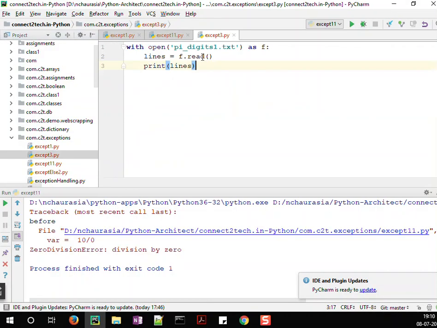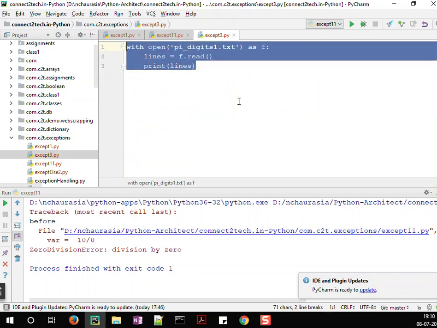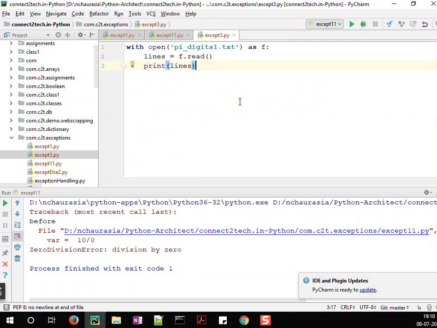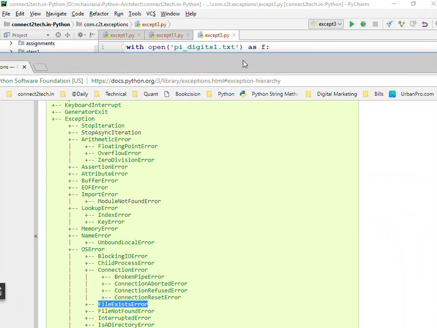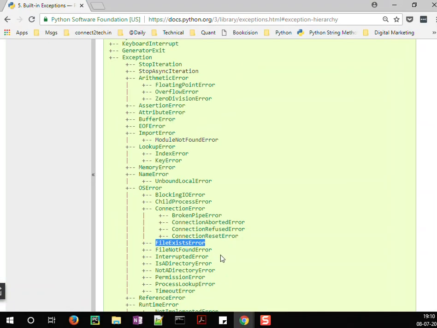Okay, so this is one example which we have looked at. Now let's say this is a program of reading from a file which we have already looked at. I don't have a file by this name, so if I run this, I'll get a FileNotFoundError, right? So in this hierarchy which I had shown to you a little while back, let's look at it again. What was that? FileNotFoundError, isn't it?